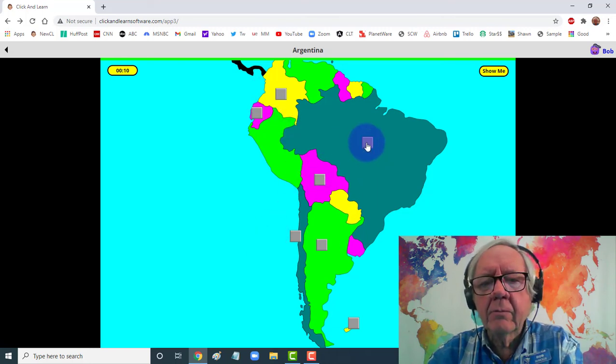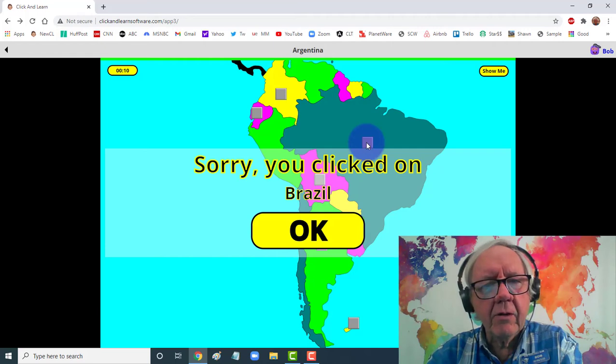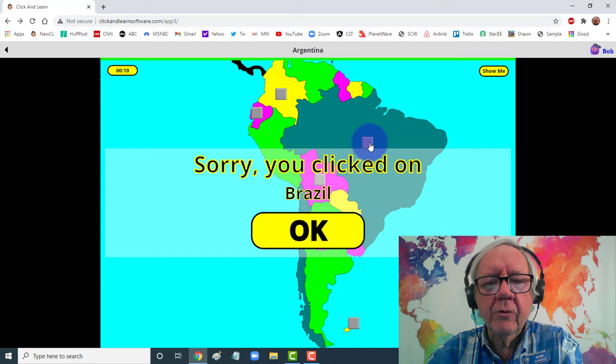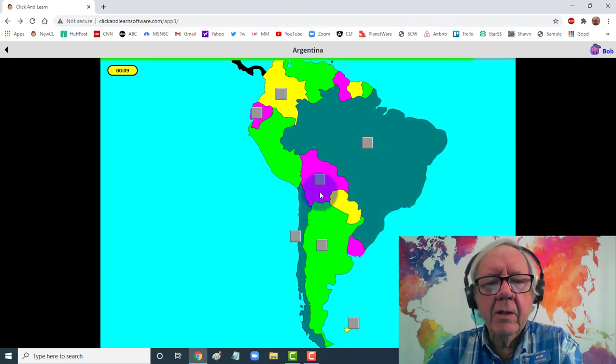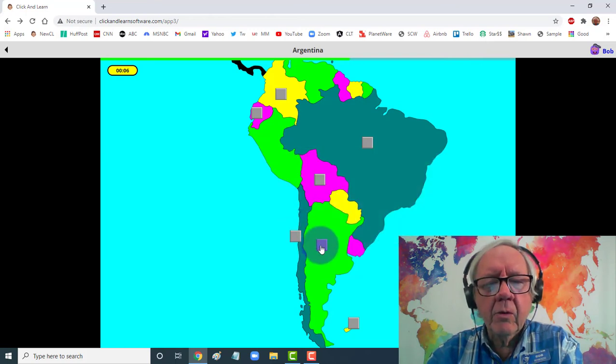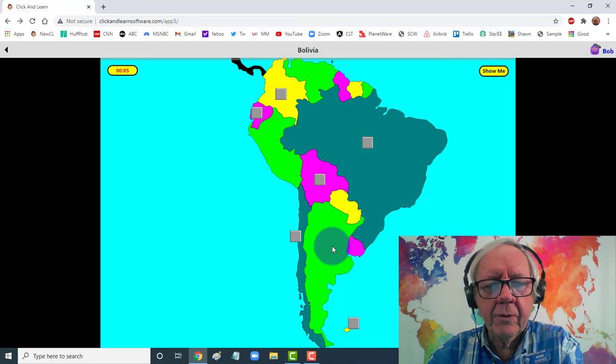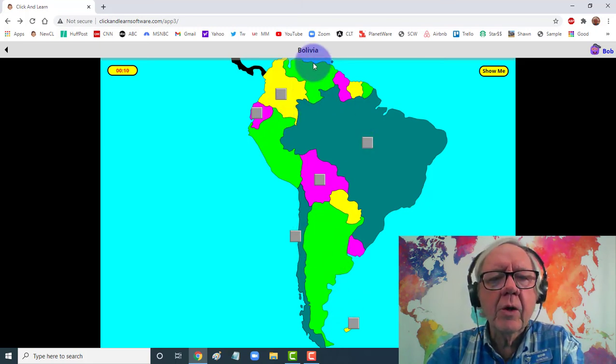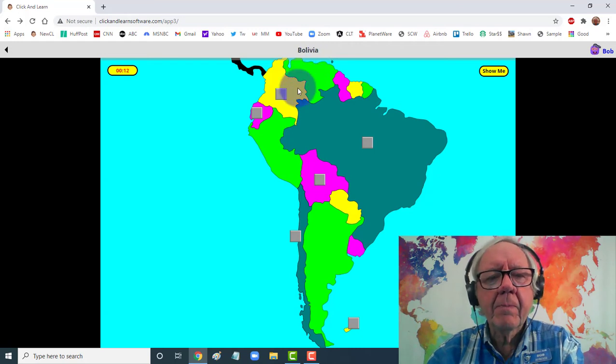We can click any button and find out if we clicked the correct button or not. In this case, we clicked on Brazil. So this is Brazil. It is not Argentina, okay? Maybe this is Argentina. No, this is Bolivia, okay? And notice when I click the correct button, I get a green circle for encouragement and the button disappears. There are now only 6 buttons on the screen and the question has changed to Bolivia.